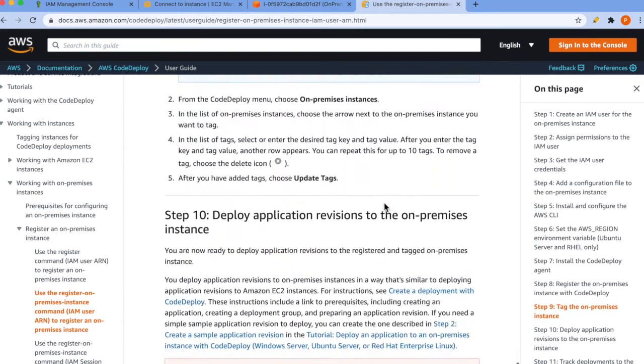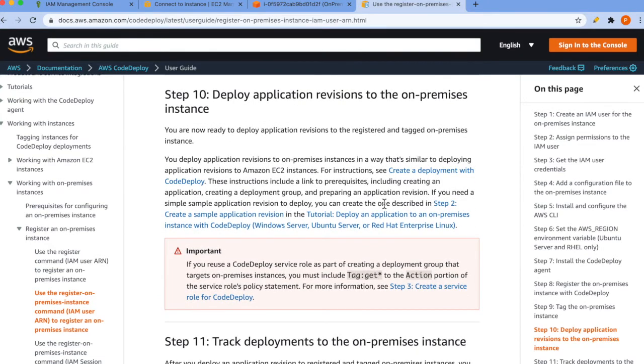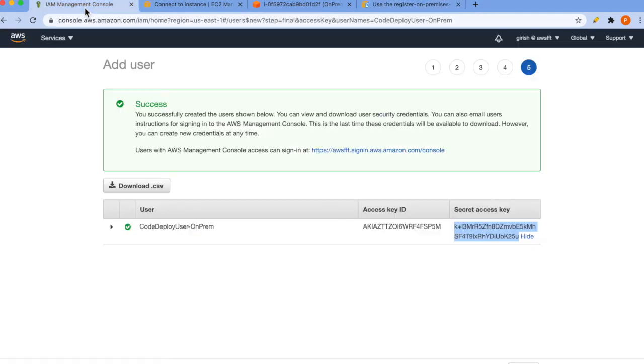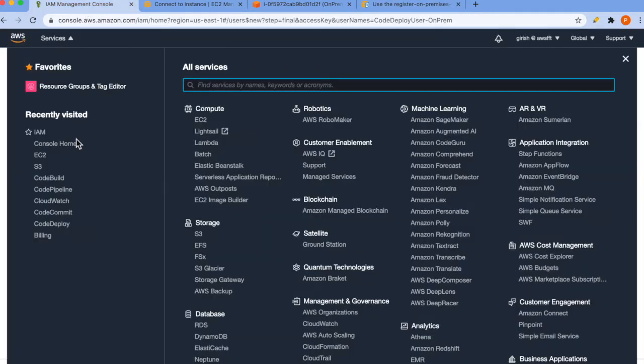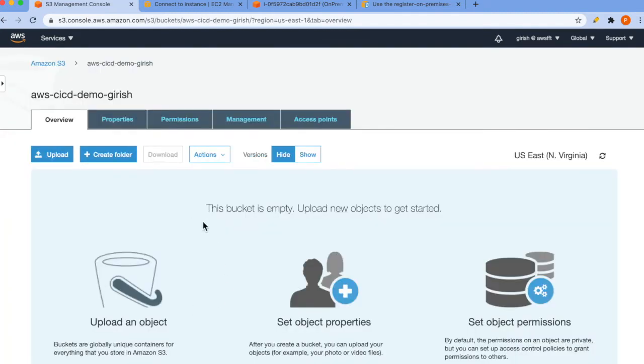Ninth step is to tag your instance. Just to make it a bit fun, I will show you what happens if you do not properly tag your server. CodeDeploy heavily depends on tagging. Let's try deployment now. Go to S3 bucket and see whether application code revision is available for deployment. So here we don't have application revision available. As we saw before, CodeDeploy needs access to S3 bucket, and that is to pull application code version.